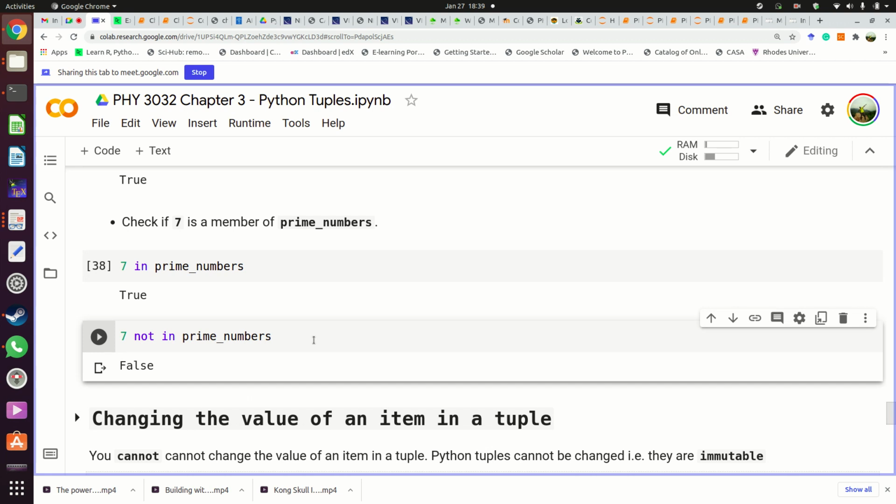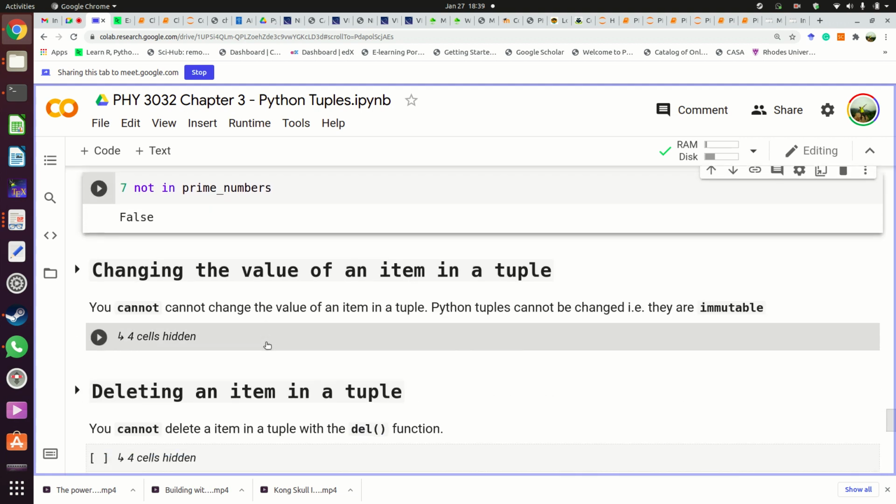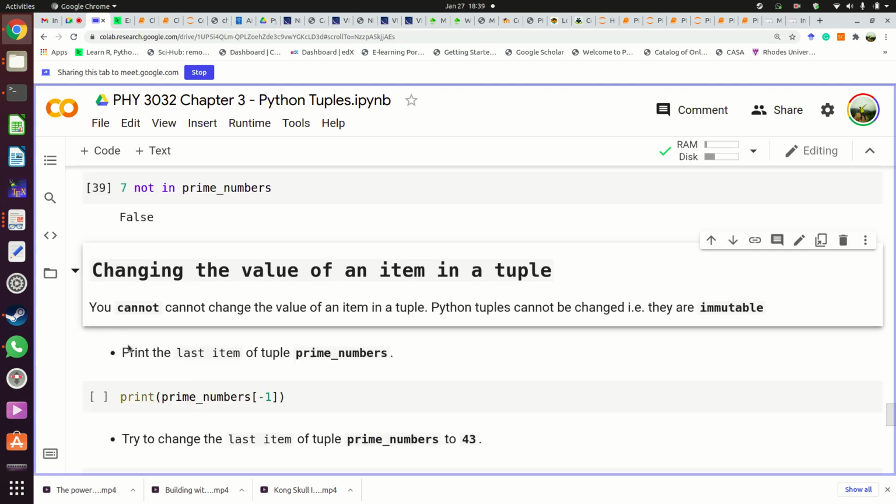Yes. Okay. Now, the big difference between tuples and lists is the value of an item in a tuple. You are not allowed to change the value of an item in a tuple. Tuples don't behave like the coronavirus. They are immutable. They cannot be changed. Is that clear?